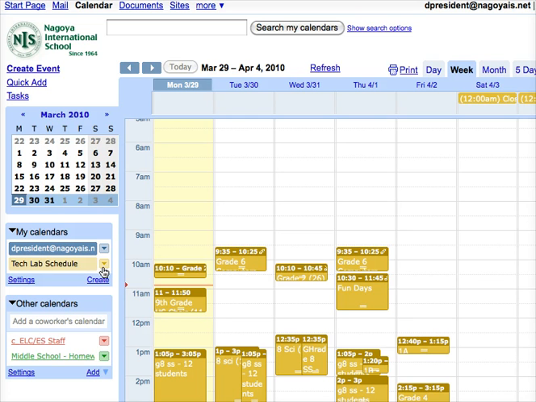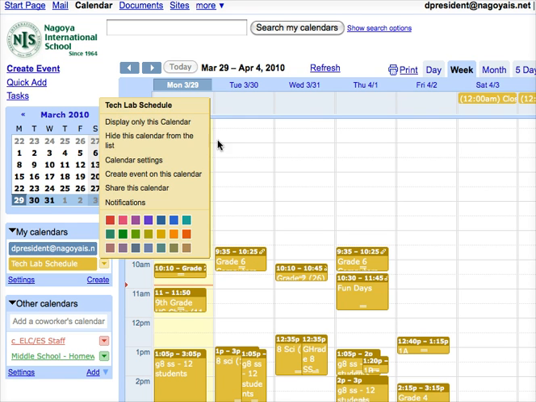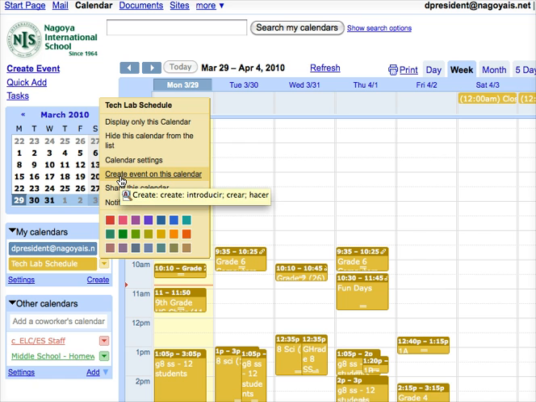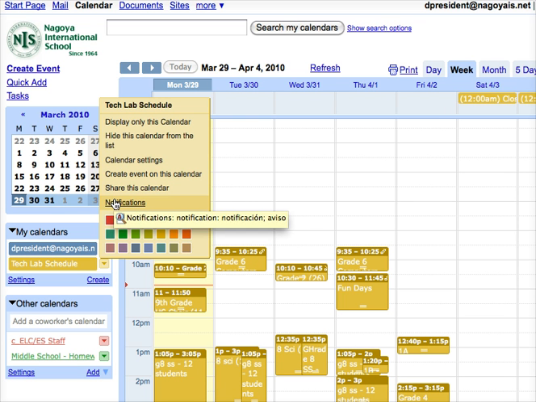On the right side of any calendar, there are a few options. It allows you to only display this calendar, which means it will hide all the other calendars from the screen. You can hide this calendar from the list. You can change the calendar settings. You can create an event on this calendar. You can share it, or you can set notifications. I will let you play around with what those different options are.